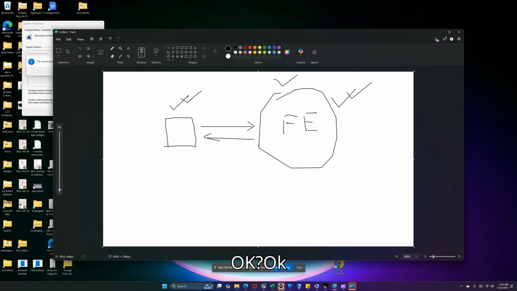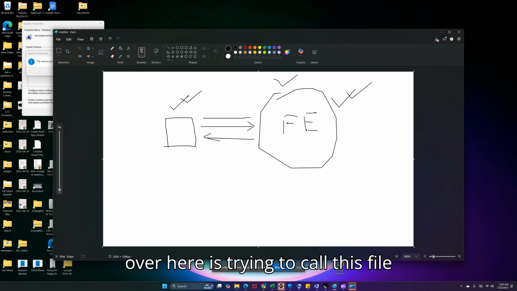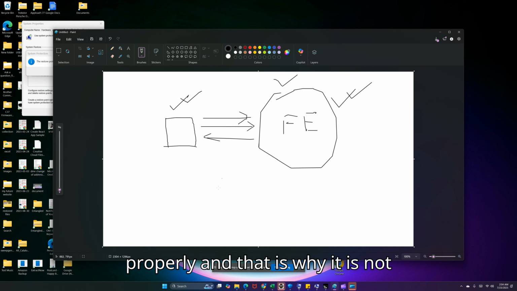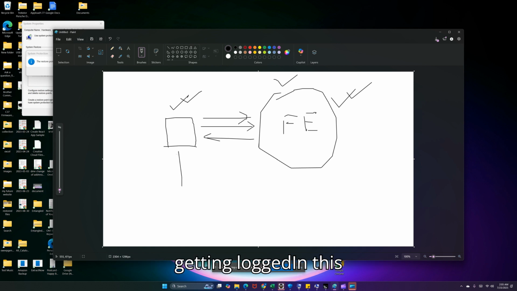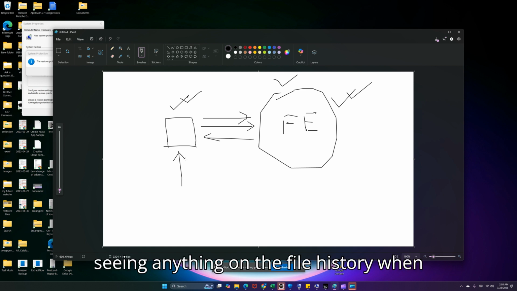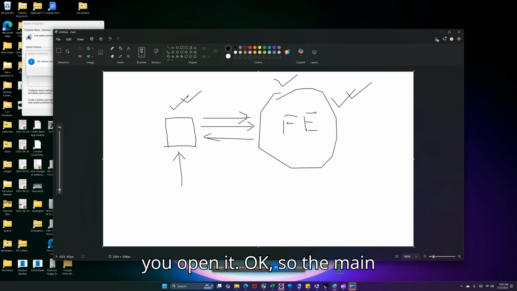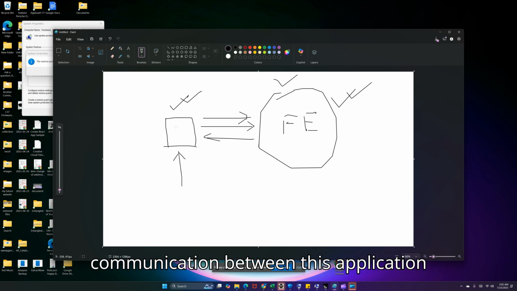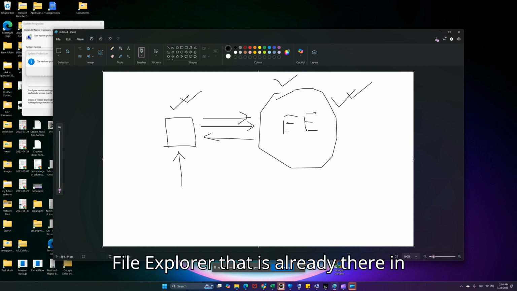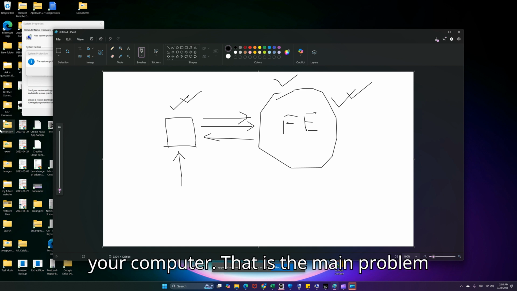Now what is happening is that when this application over here is trying to call this file explorer, they are not getting called properly, and that is why it is not getting logged in the application that your developer has built, and that is why you are not seeing anything on the file history when you open it. So the main reason is that there is no proper communication between the application built by your developer and the file explorer that is already there in your computer. That is the main problem.